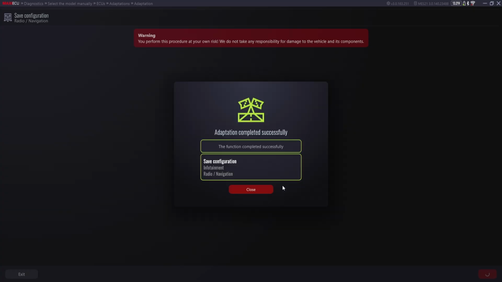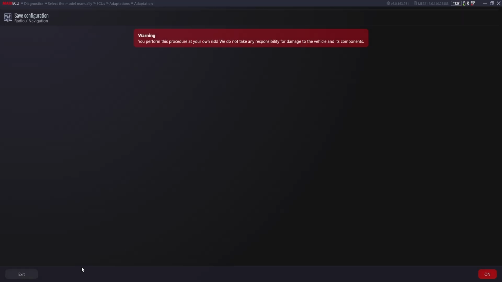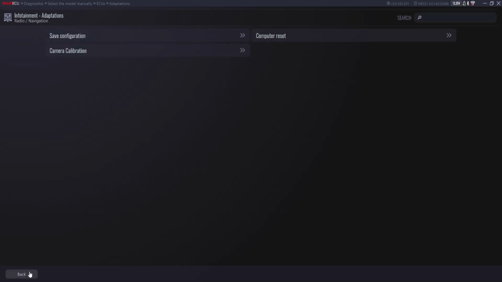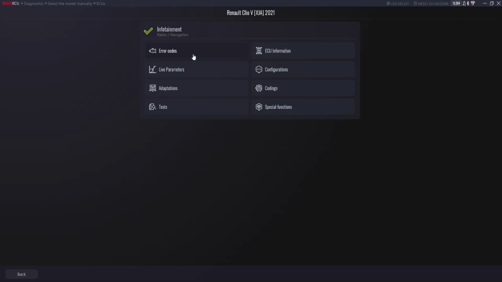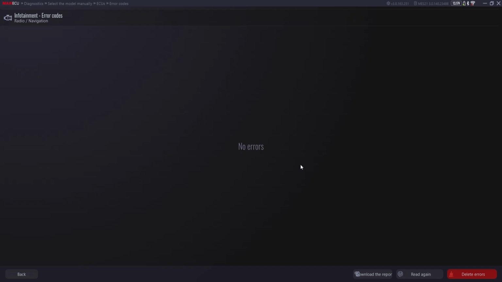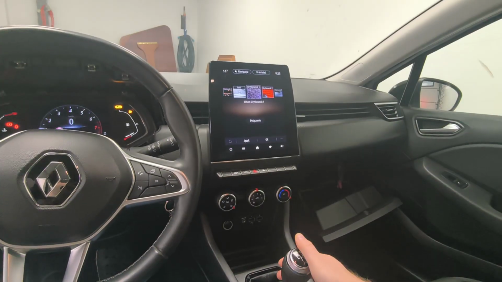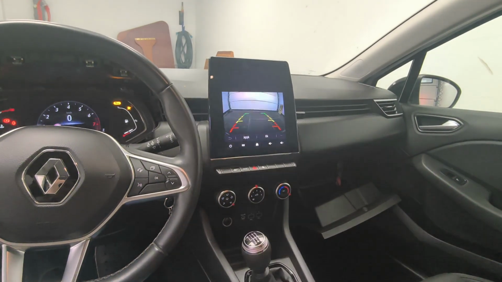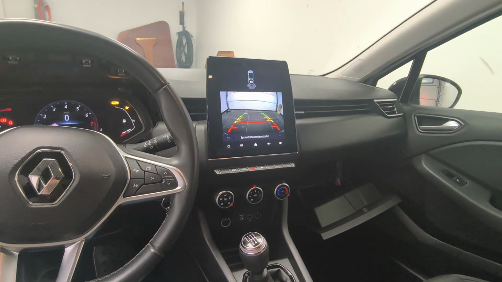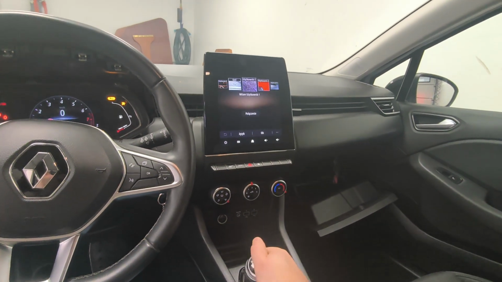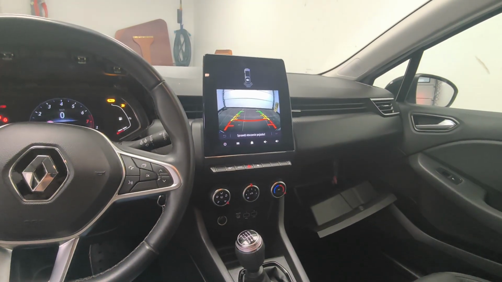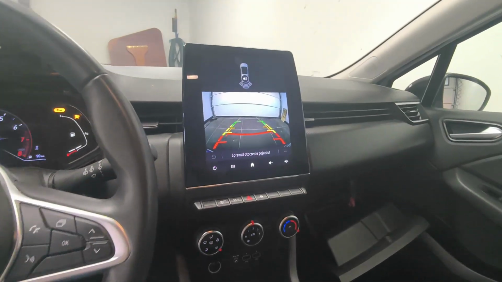If everything goes correctly, we can additionally check the controller for any configuration-related errors. As you can see in this case, everything went as expected, so we can run another test and verify that the camera is functioning properly. All done. The camera activation was successful.